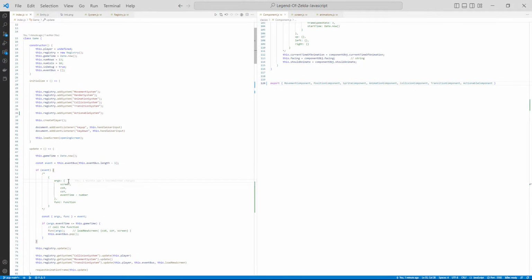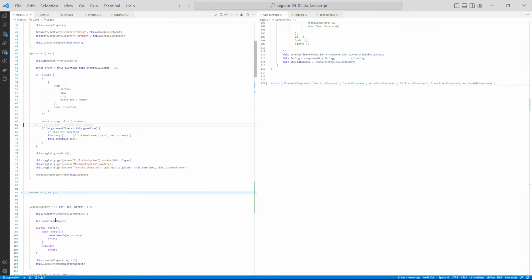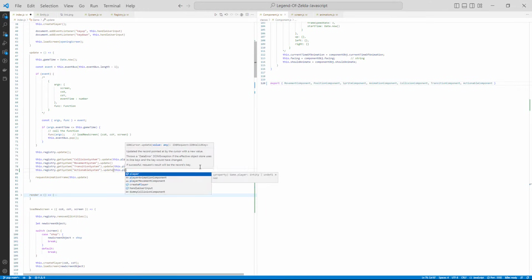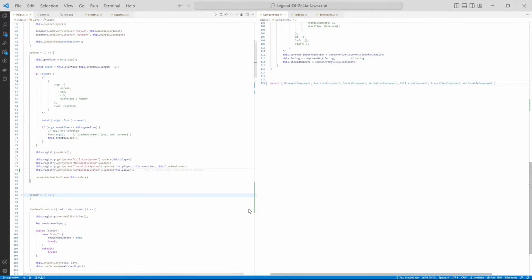Just a little advice if you guys do want to use this to build out games in the future, whether that's to continue building out this Legend of Zelda game or to use these techniques. Please use constants when you set the names of the systems and the components. It can prevent bugs in the future. Aside from that, let's get the system, and we will get the actionable system, and we do update, and we pass this player. So, okay, we just did a lot.